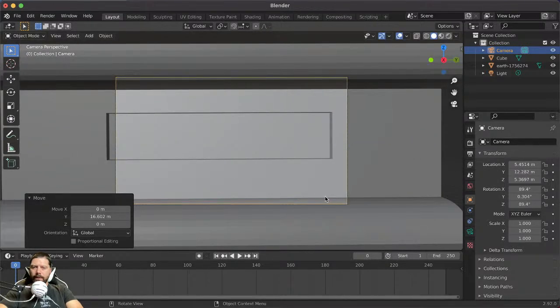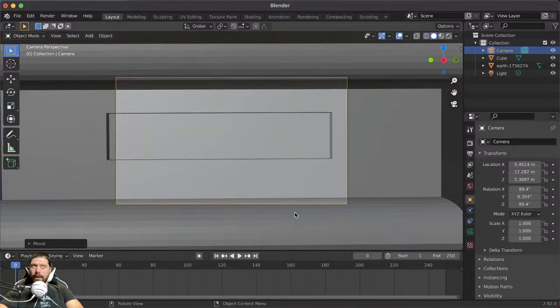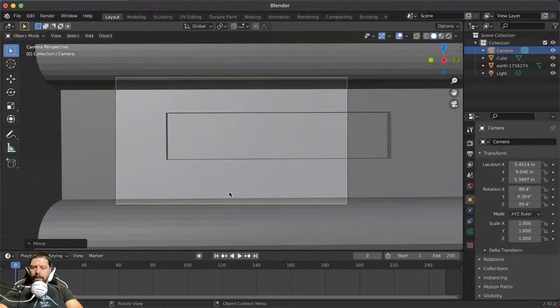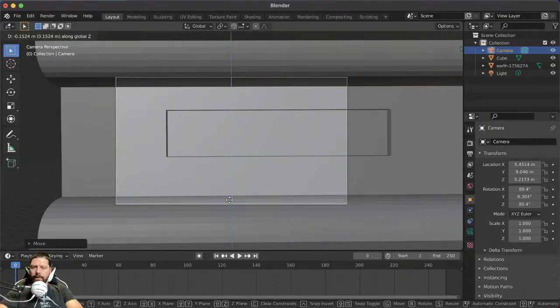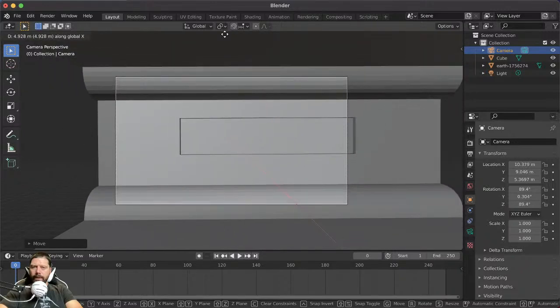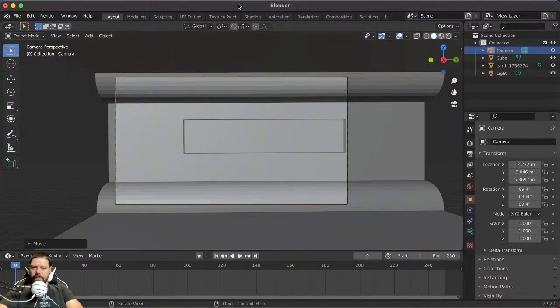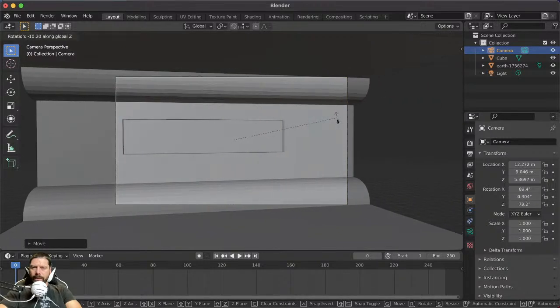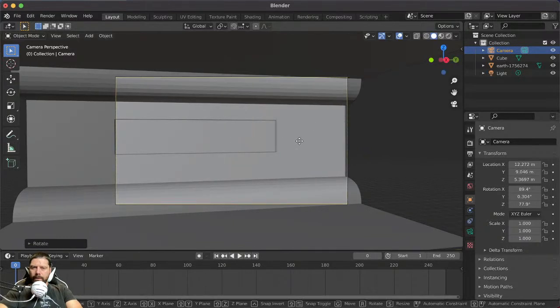Alright, and then probably don't want it dead on, so close our little move panel here. And then we're going to go G, Y, move it over here a little bit, and then G, Z, or X, move it back a little bit, and then R, X, R for rotate, and then Z, right? Yep, Z. Move it like there, and then we'll go grab and X or Y.